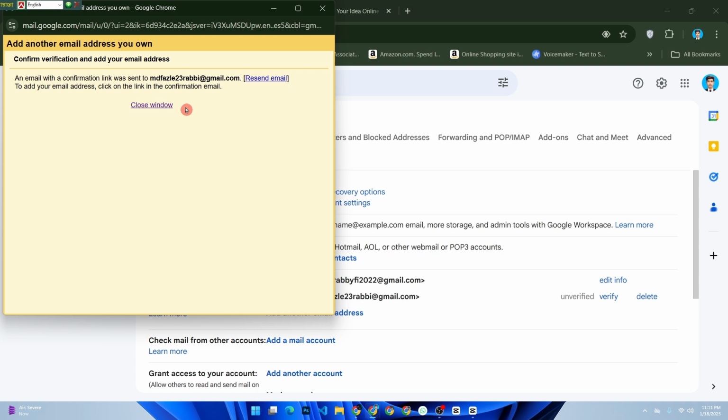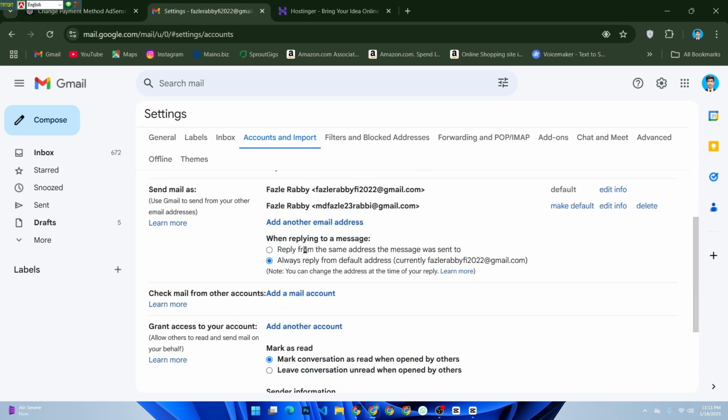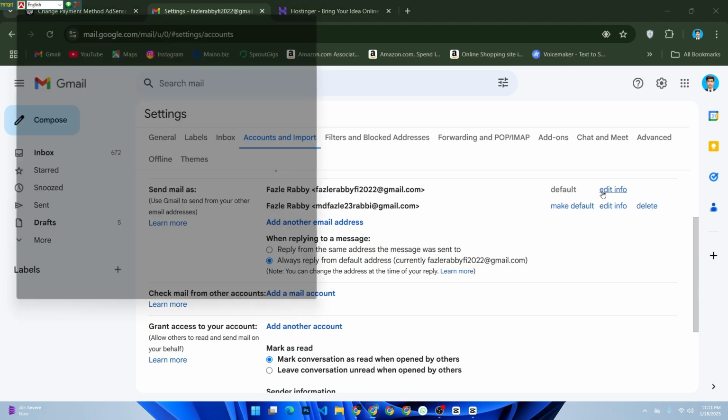Gmail will send a verification code to your Hostinger email. Check your Hostinger inbox, copy the code and paste it into Gmail to complete the setup. You are all set, and that's how you integrate your Hostinger mail with Gmail.